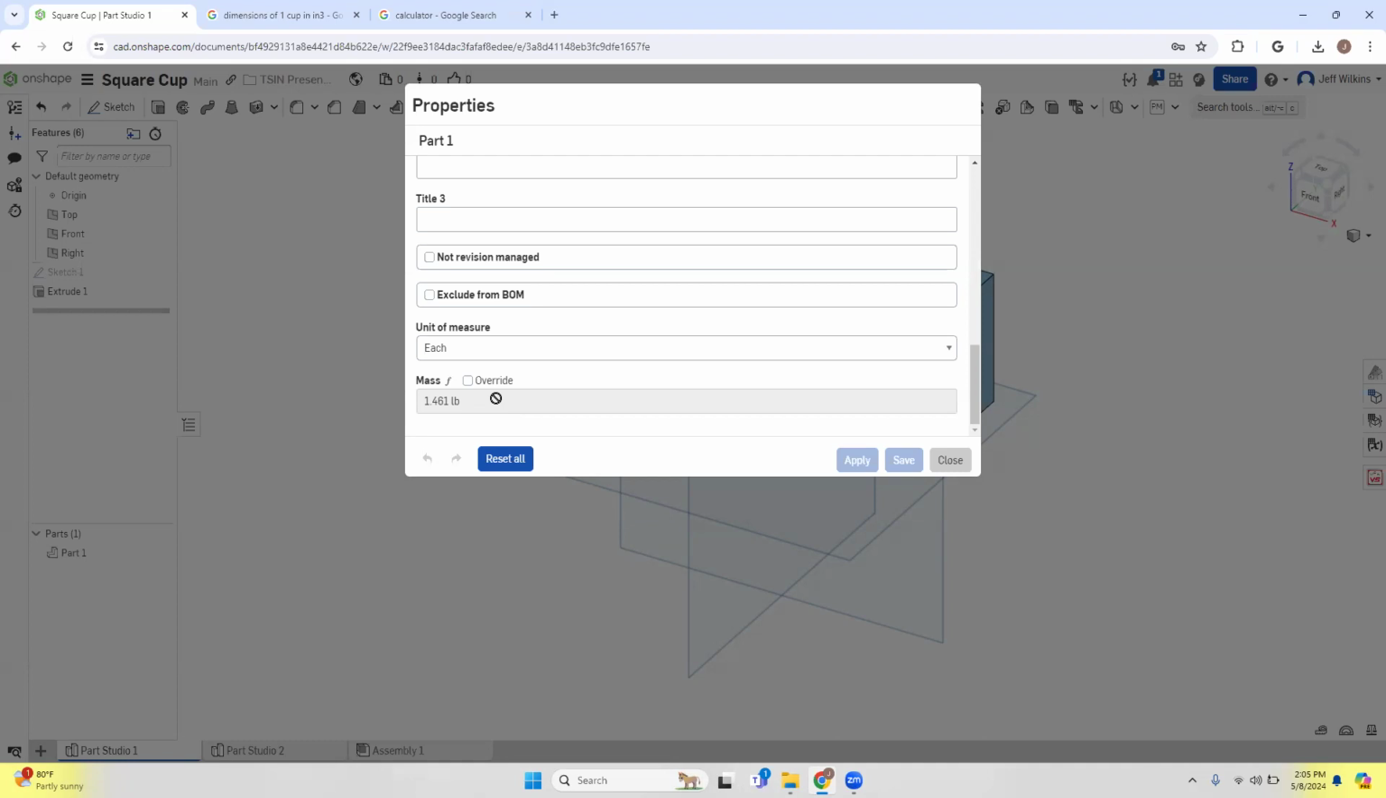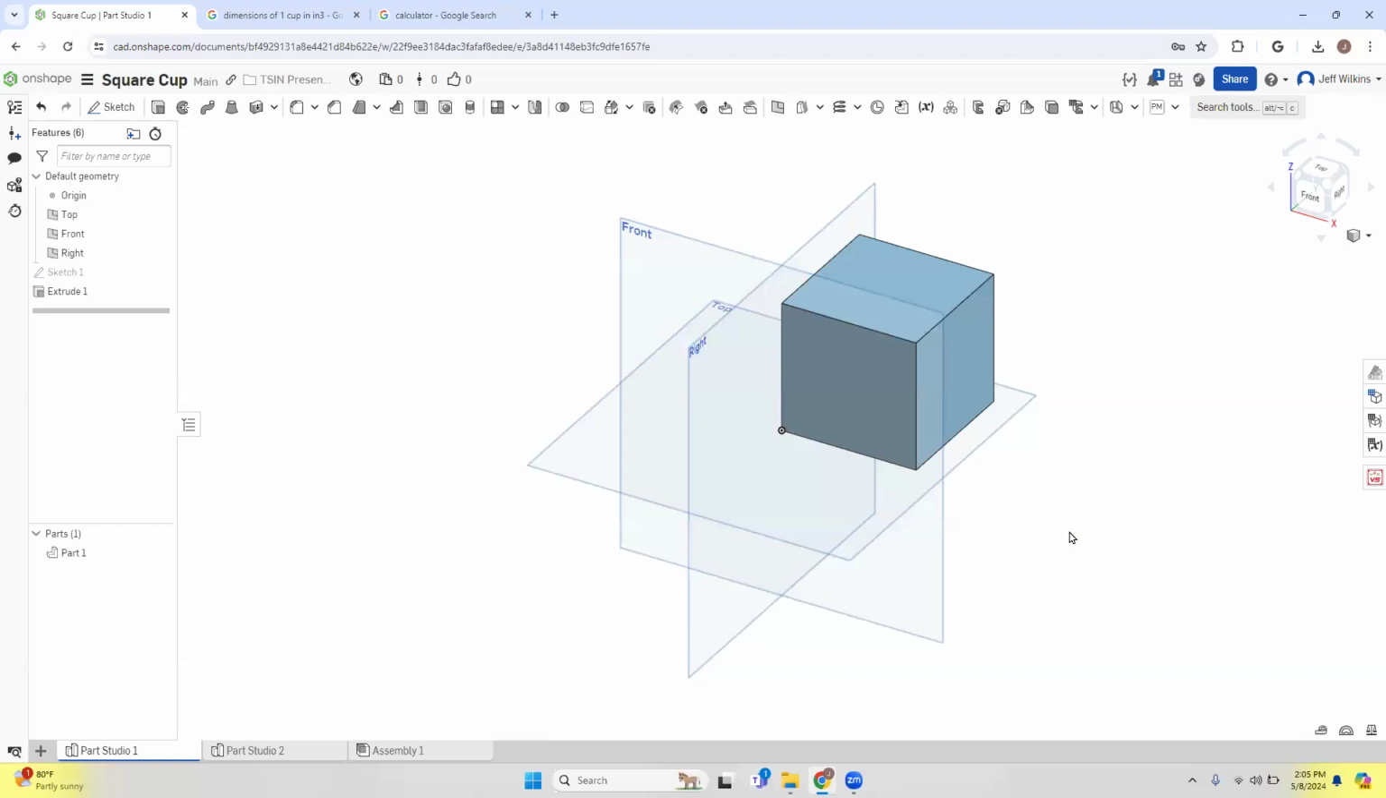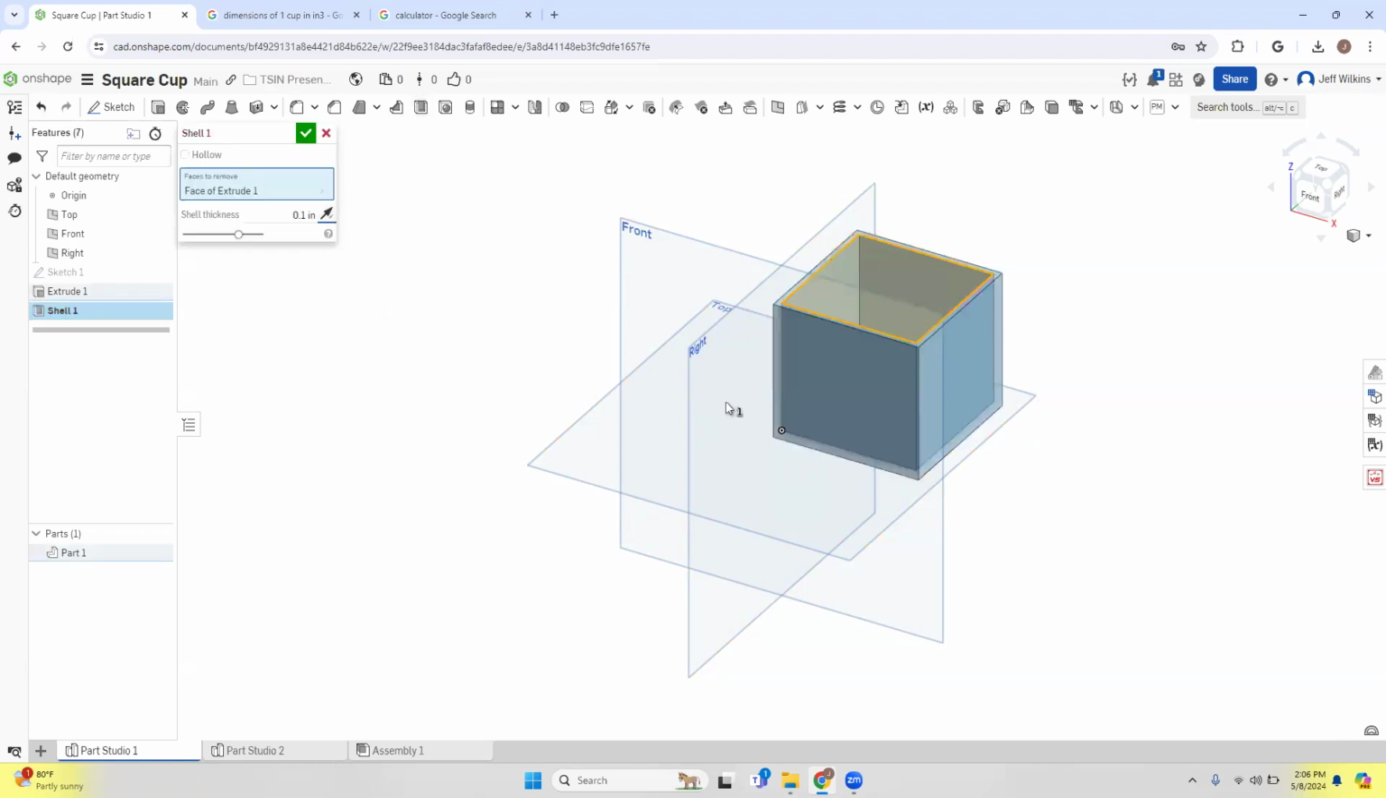I'm able to check to make sure that the volume that I made here is the actual volume that I wanted, like a double check of that. And then once you know that that's the appropriate volume, I can go in and use my shell tool and again, shell to the 0.1 to the outside of that. And now I've got my part. So those are the things you can do in Onshape to actually check to make sure the part size is correct.